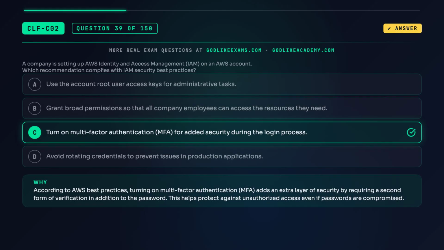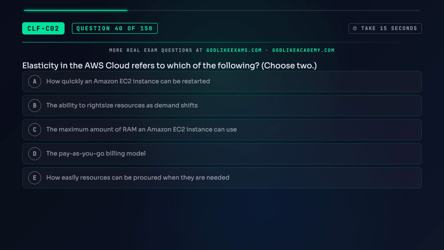The correct answer is C, turn on multi-factor authentication, MFA, for added security during the login process. According to AWS best practices, turning on multi-factor authentication, MFA, adds an extra layer of security by requiring a second form of verification in addition to the password. This helps protect against unauthorized access even if passwords are compromised.